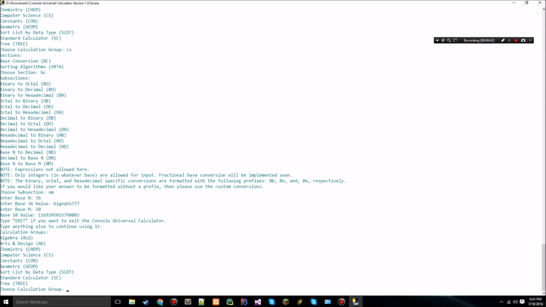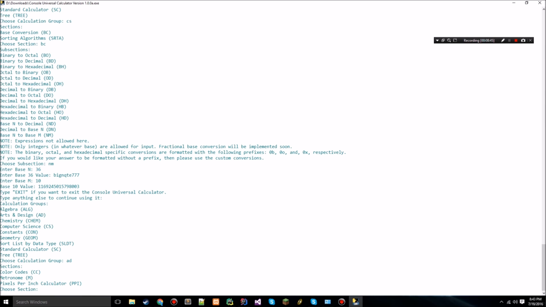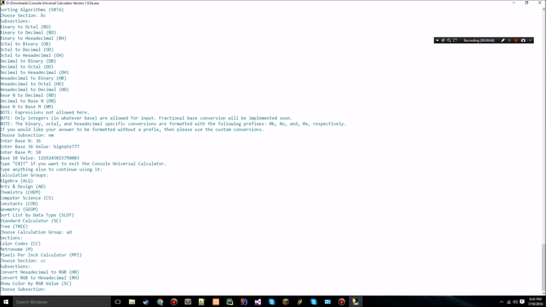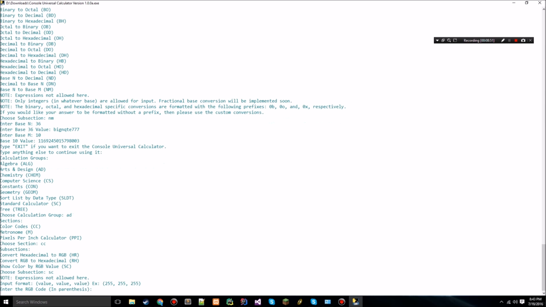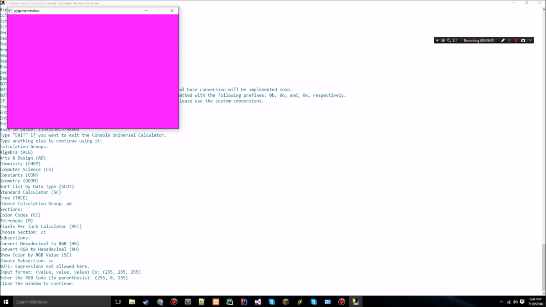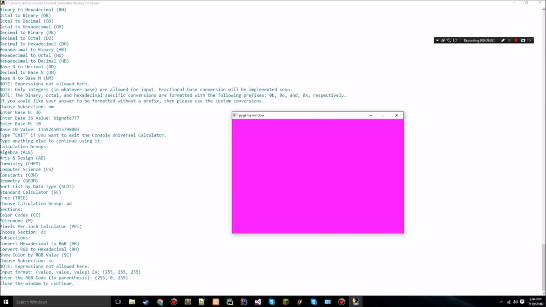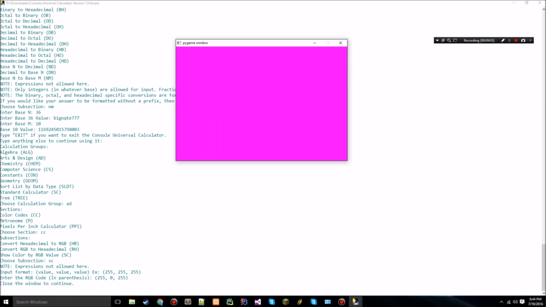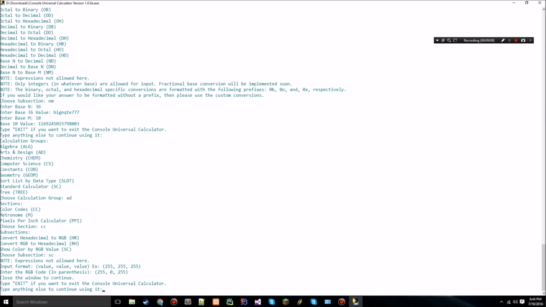Moving on, if we want to take a look at some colors, like say you have a color code but you don't know what it looks like, we can do that. We can show color by an RGB value. Let's take a look at this one. Magenta. As you can see, it comes up with a window and shows it, and then we just close the window and continue on.